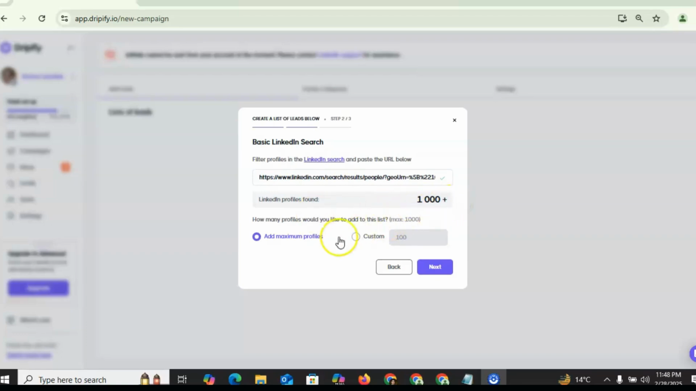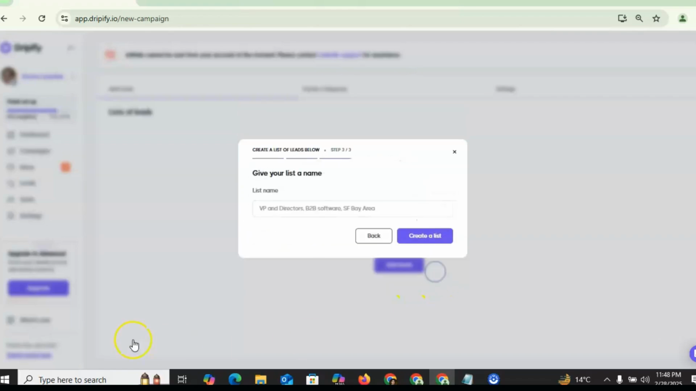And now you can see that if you want a custom number, you just need to write here, for example 500 or 300, so it's a custom rate. If you want to select the maximum, you just need to click on add maximum profiles, and after this click on next. And here you just need to give the name of the campaign. For example, I'm just giving it the name testing.